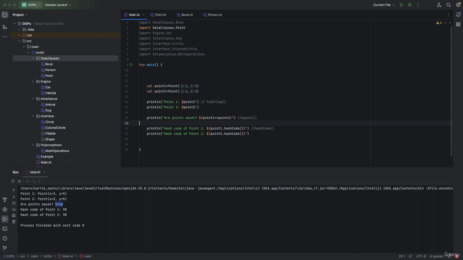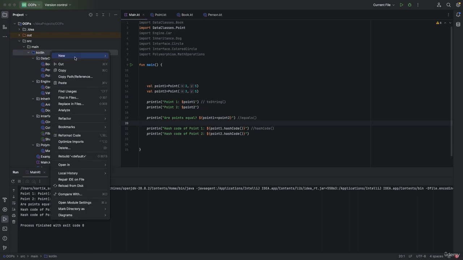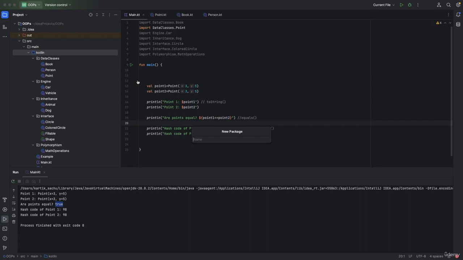So what I'm going to do is create a new package over here. Name it extension functions. Done.